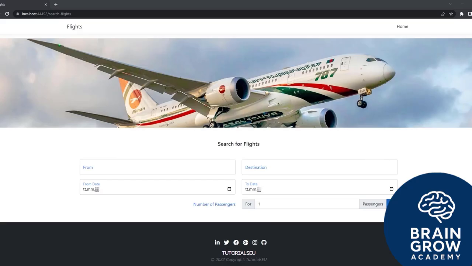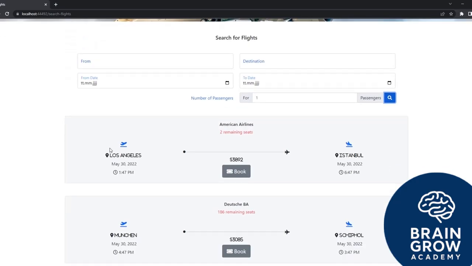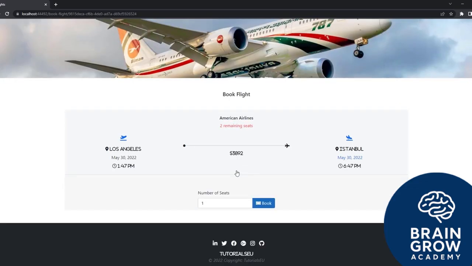So here we are. Let's search for flights and we got that Los Angeles to Istanbul flight. So let's click on book. You got 2 remaining seats, right? So let's just book it and let's try to overbook it with 10. So we got 2 seats left and I tried to book 10 seats, so that should not work.